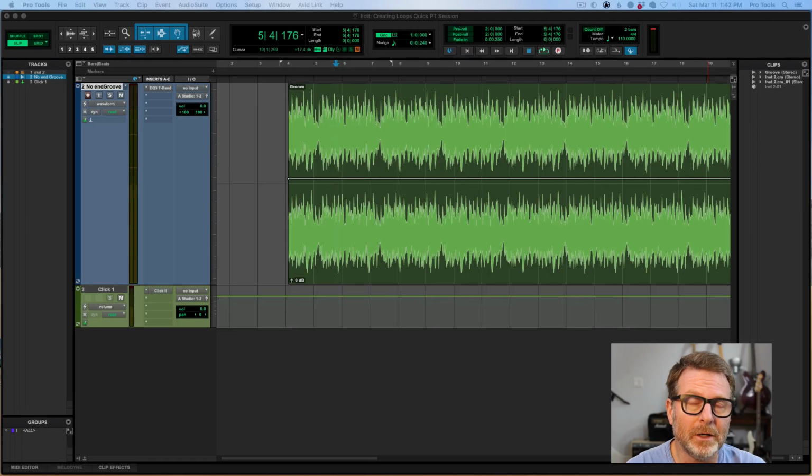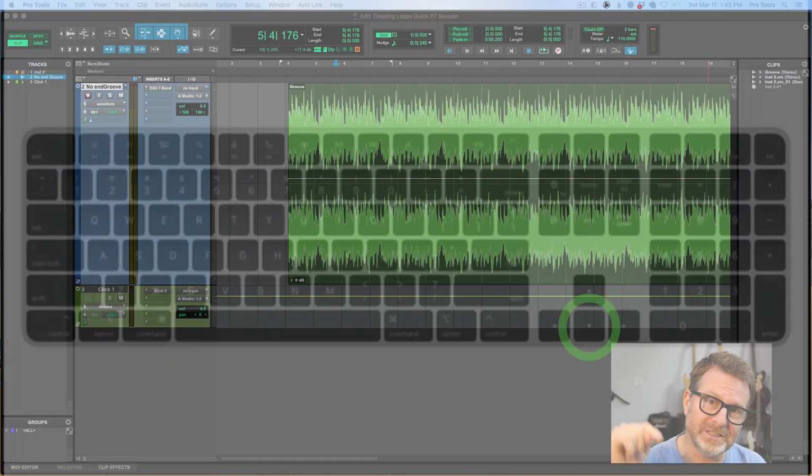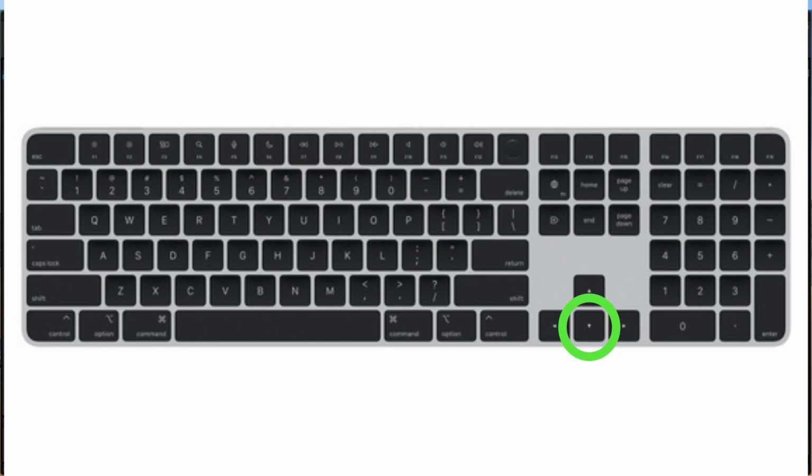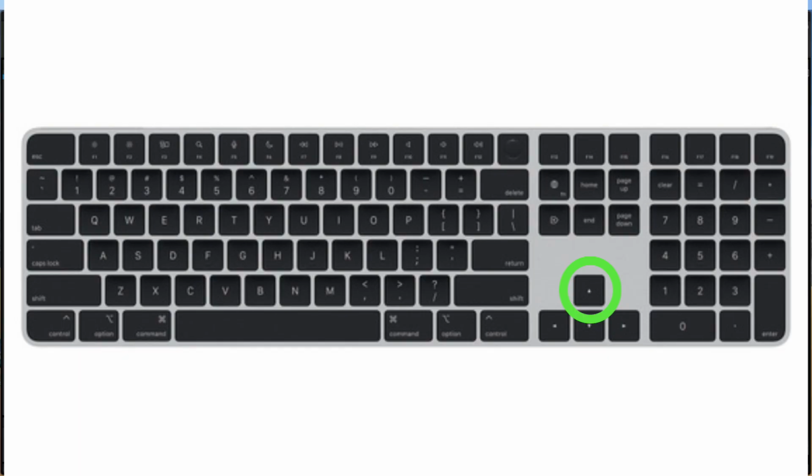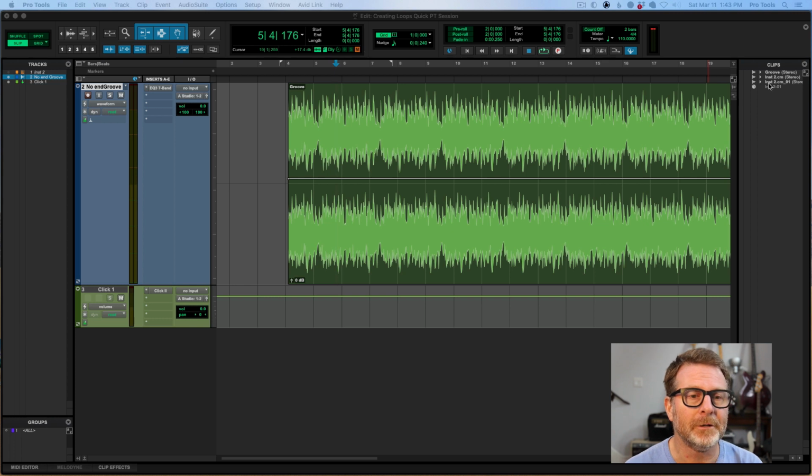Hello, in this video, I'm going to show you how to quickly create a loop in Pro Tools. I'm going to use the down arrow on my keyboard to define the beginning of the selection and the up arrow to define the end of the selection. Let's start.